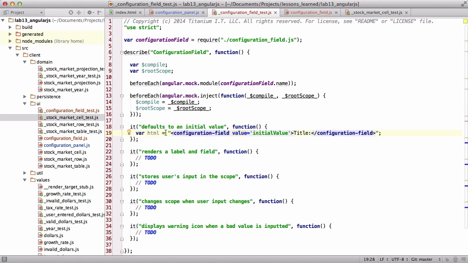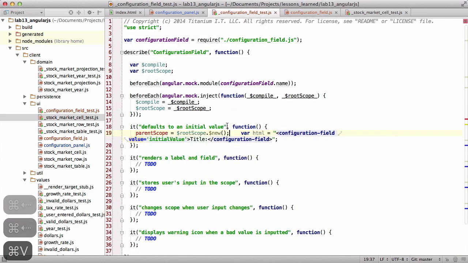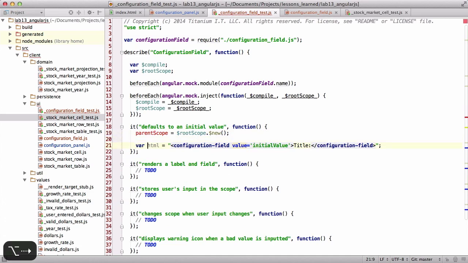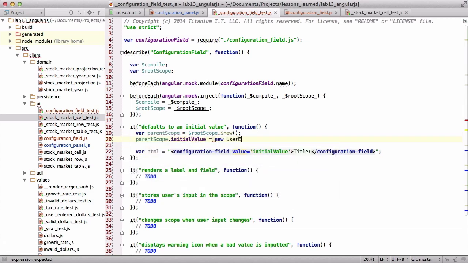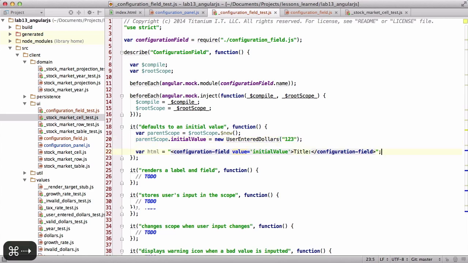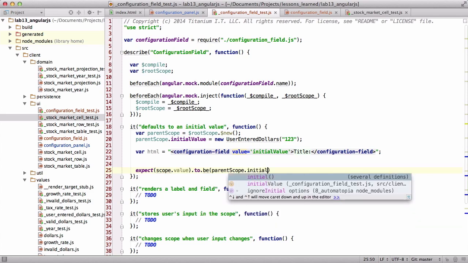So if this is what we're testing, we'll need to set up this initial value. And we can do that in the same way we did here in the stock market test by creating a parent scope by calling root_scope.new. This is the parent scope for the configuration field. And then setting that initial value to a new user entered dollars. In this case, let's say 123. And what we should expect is that the configuration field scope should have a value that equals that initial value.